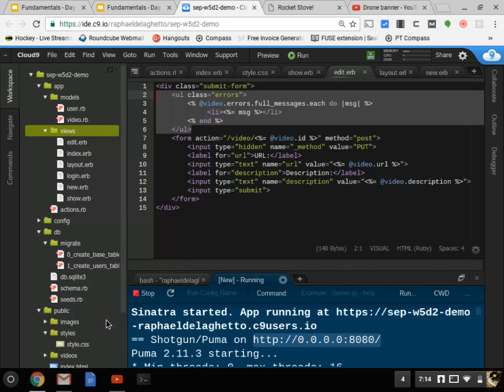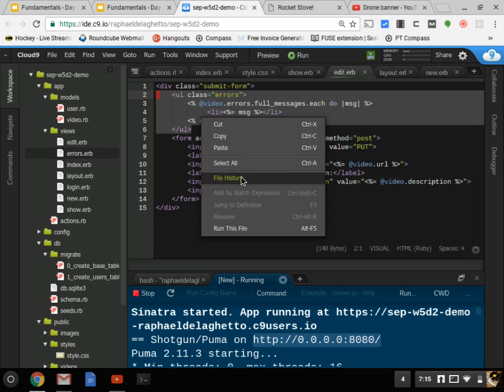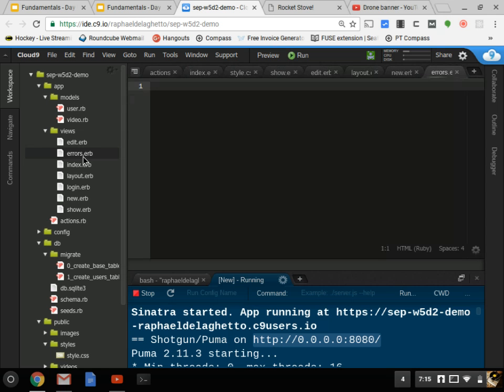New file, and I'm going to call it errors.erb. So if you want to render a view, this is exactly the same way. Well, actually, before I do that, I should grab this stuff, copy this, and put it into my new errors partial view, which is empty.